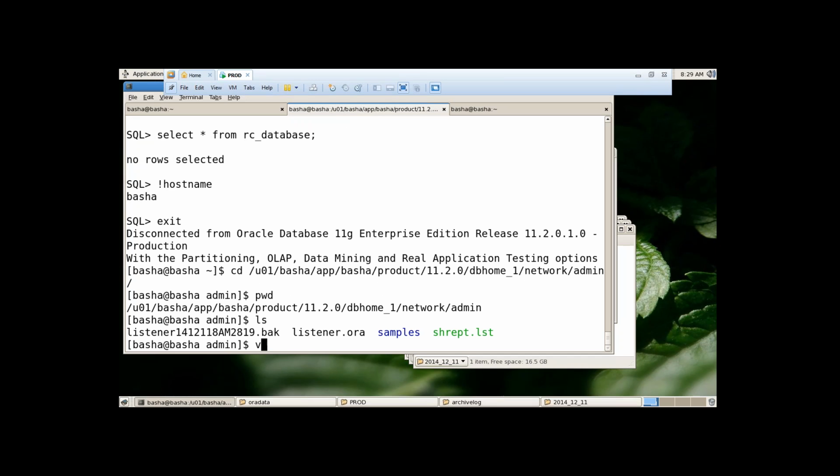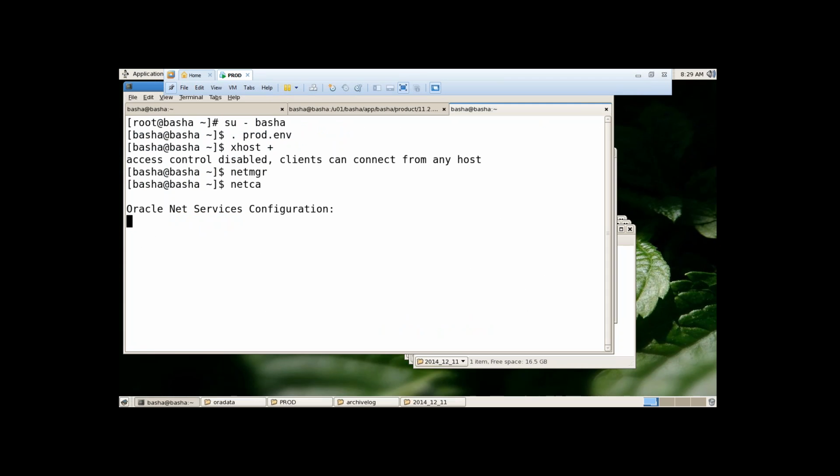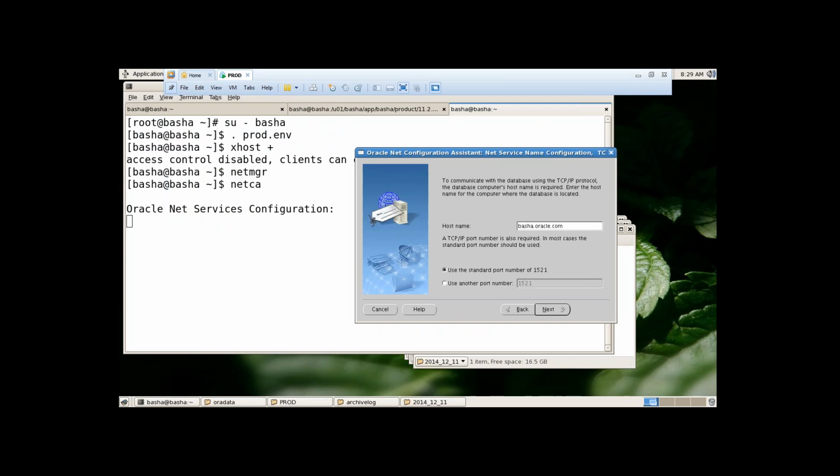While creating the listener files using netmgr, only listener files can be created by using this command. After that, it can also be created by using netca. You need to create listener files. The host name should match in the listener files and TNS files also.